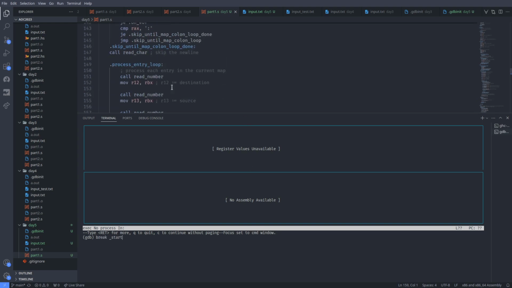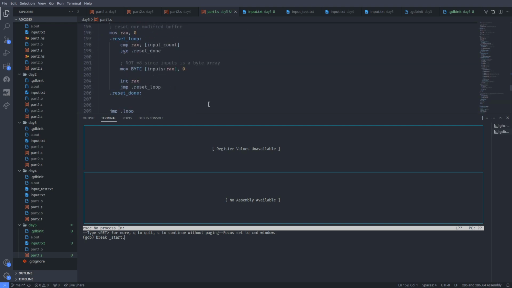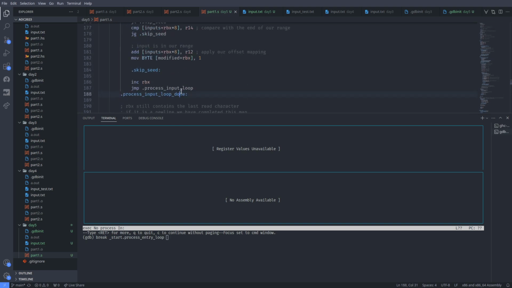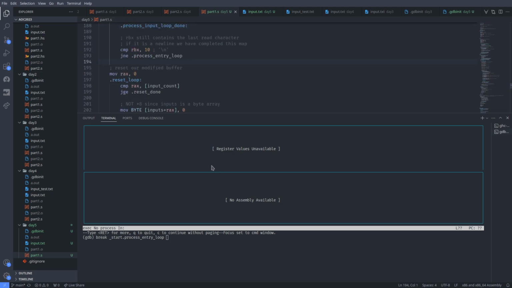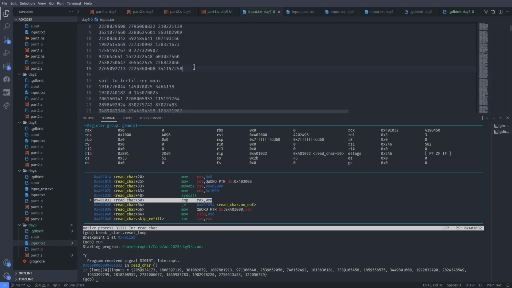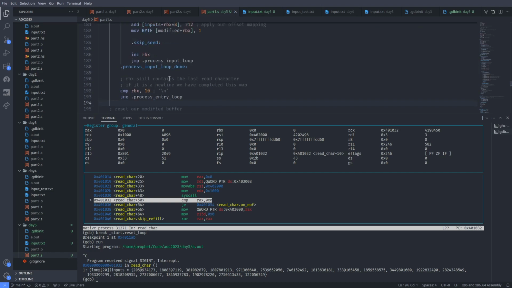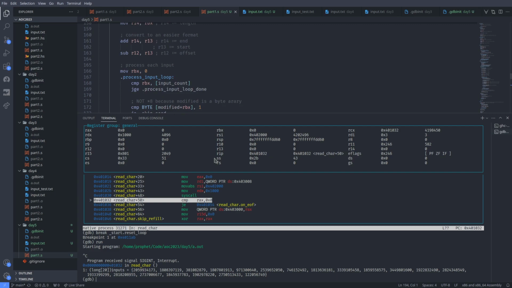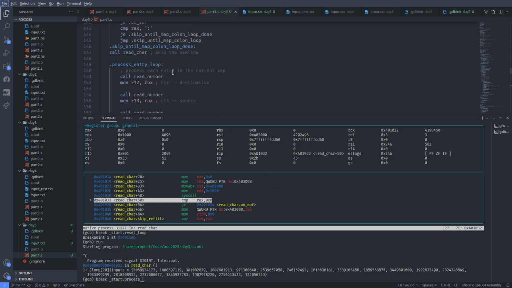So let's break on process entry loop done, because I'm not sure if that one completes. Wait, that doesn't happen. Done. That's what I get for writing my loops like that. So I guess that's called reset loop. And that one, yeah, that never finishes. So it somehow mispasses something here and never actually ends up here. What's that? I'm not sure. So that's process entry loop.